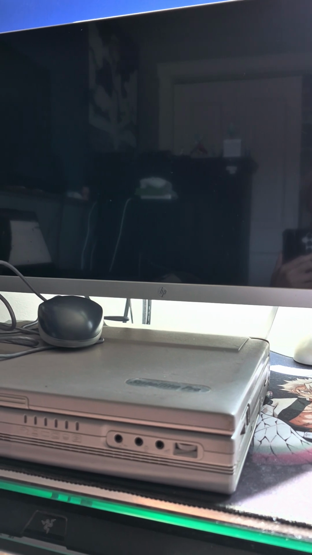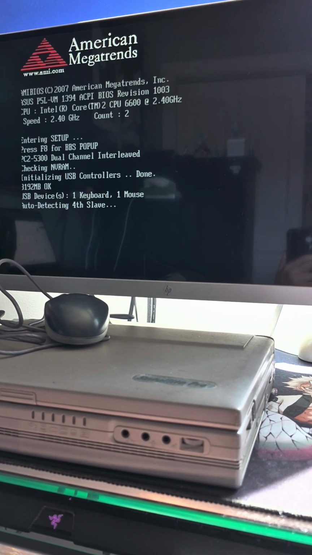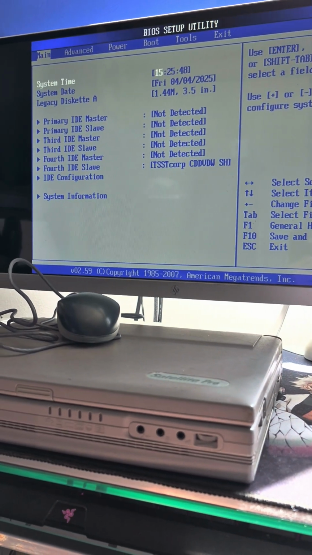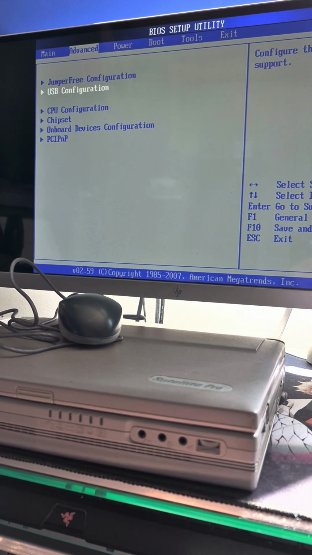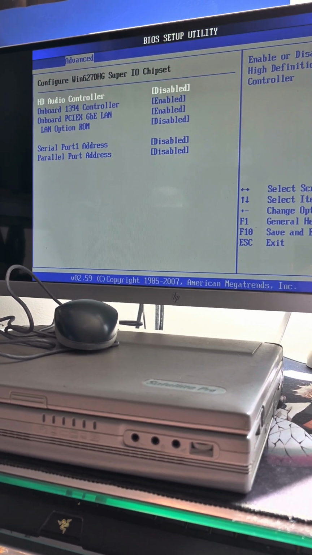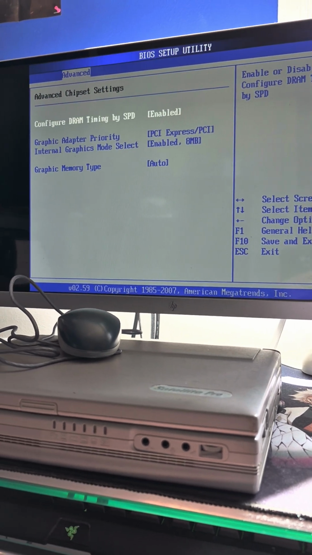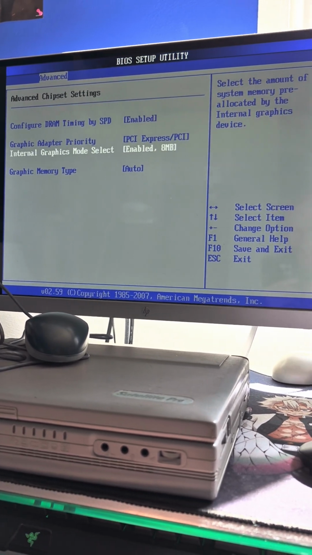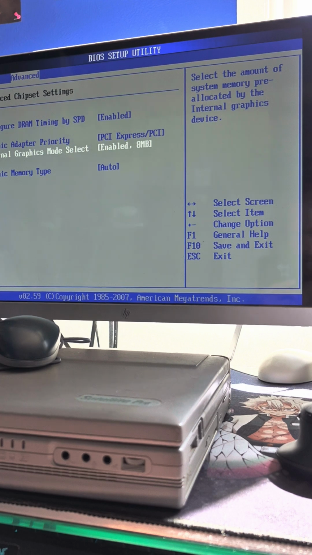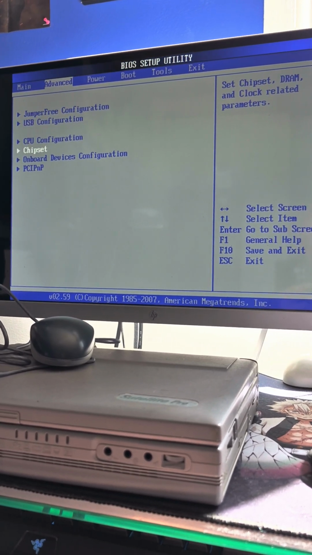So if that graphics card is being used, integrated graphics should be disabled. So it's enabled for whatever reason, and it should not be enabled if there's a dedicated graphics card. But the funny thing is that the fan is spinning.